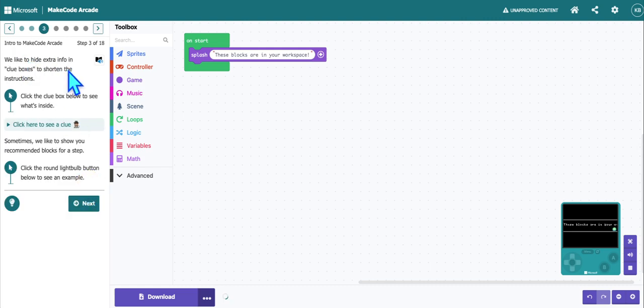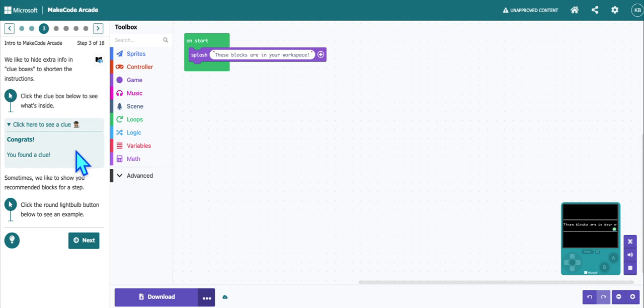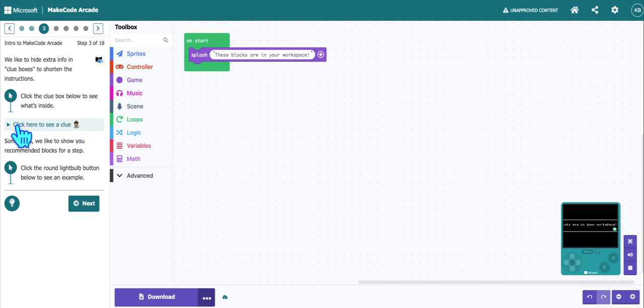We like to hide extra info in clue boxes to shorten the instructions. Click the clue box below to see what's inside. Okay, it says click here to see a clue. Congrats, you found a clue. Okay, so I know that if I see something that looks like this, there might be a clue for me to know how to do something.